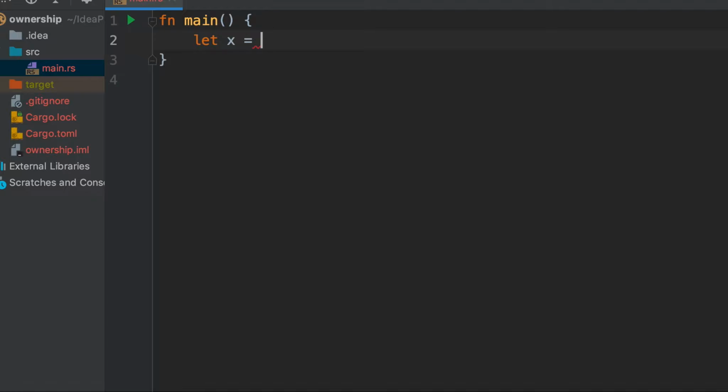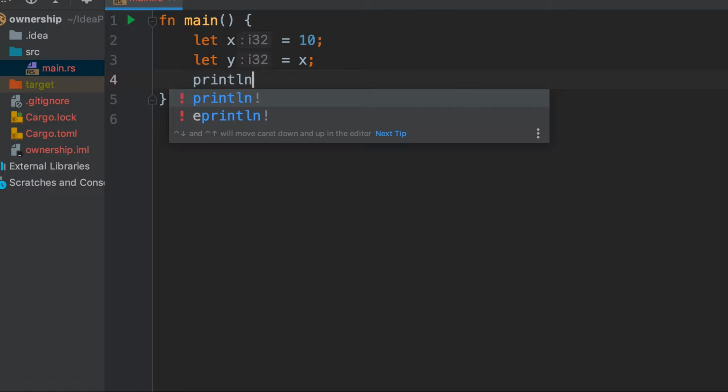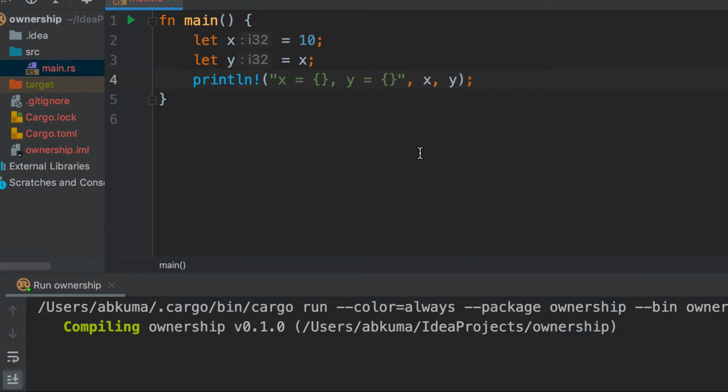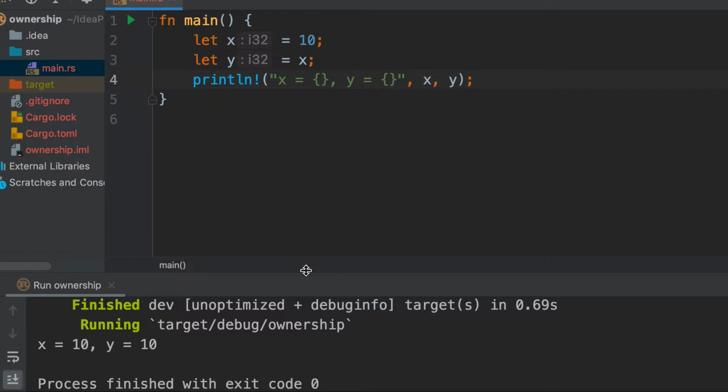First we will see the simpler case. X is 10, and then we do y is equal to x. And now let's print. First we will print x, then we will print y. And we see that both x and y get the value of 10. So both are valid and we can use both of them.